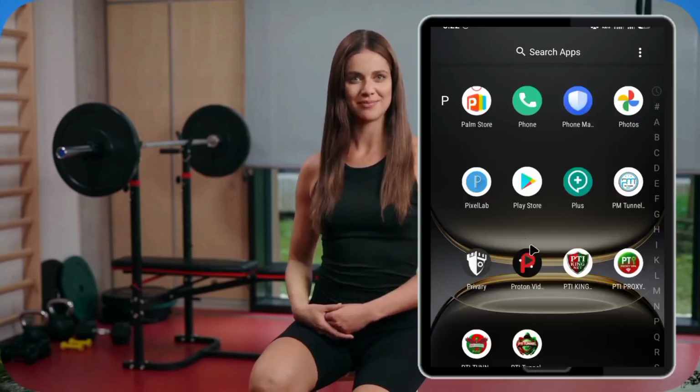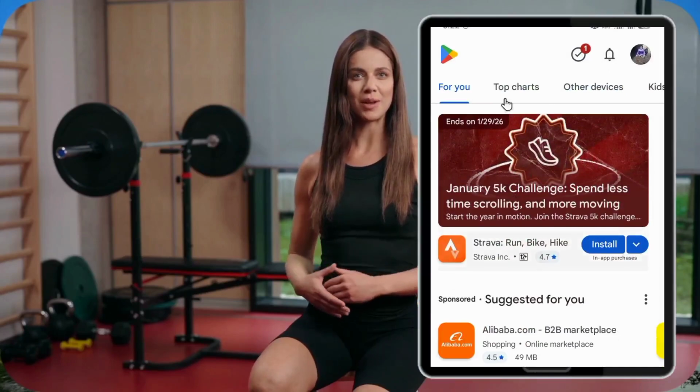Hello everyone, and welcome. Today, I'm going to guide you through setting up PTI Tunnel VIP on your Android device. This simple setup can add an extra layer of protection to your online activity, potentially lead to an enhanced connection, and is designed to provide secure browsing wherever you go. Let's get started.